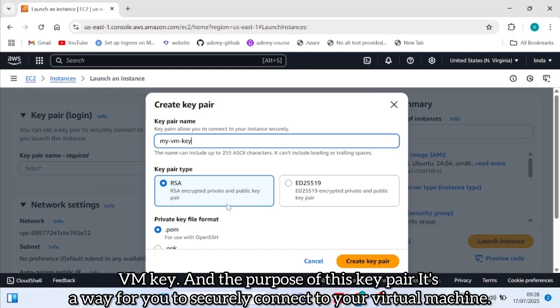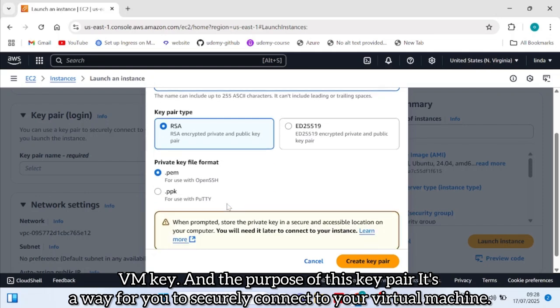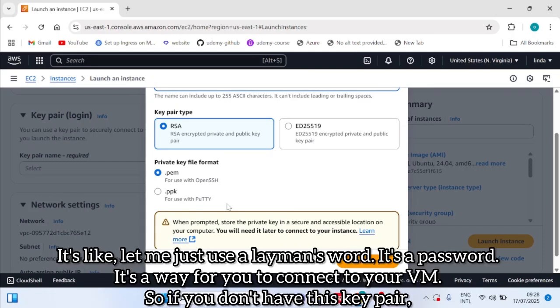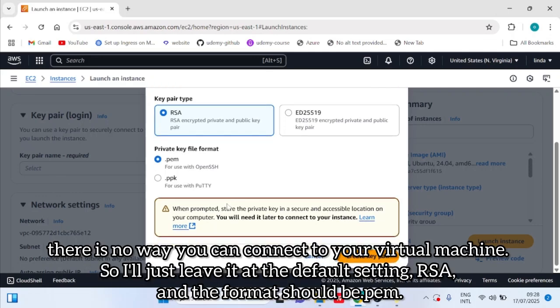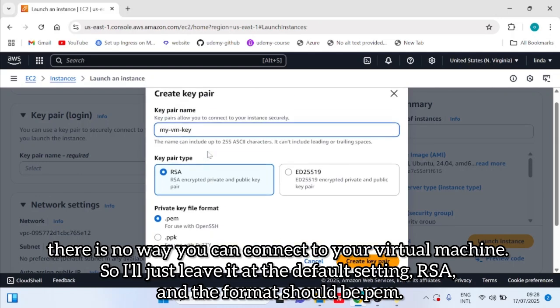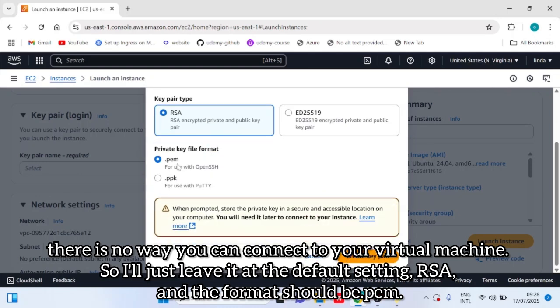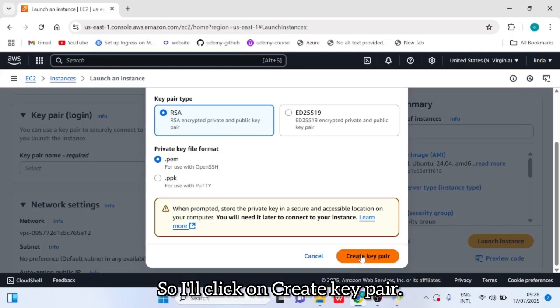And the purpose of this key pair is it's a way for you to securely connect to your virtual machine. It's like, let me just use a layman's word, a password for a way for you to connect to your VM. So if you don't have this key pair, there's no way you can connect to your virtual machine. So I'll just leave it at the default setting, RSA, and the format should be .pem. So I'll click on create key pair.